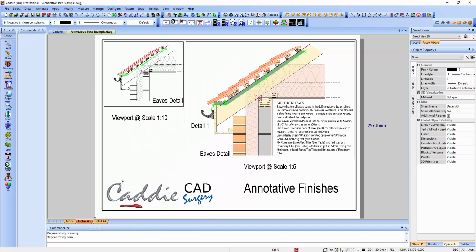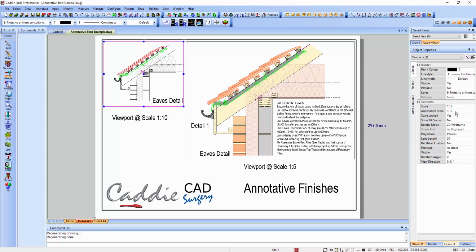Go to our views and do a regen, and we'll see that the detail 1 appears there but not in this viewport. That is because we are set not to see all of the annotative objects, whether they're relevant for the viewport scale or not, and we're also set using our viewports to a particular annotative scale, in this case 1 to 10. If I were to choose 1 to 5, then I would see the objects appropriate for that scale, so they don't actually have to match.